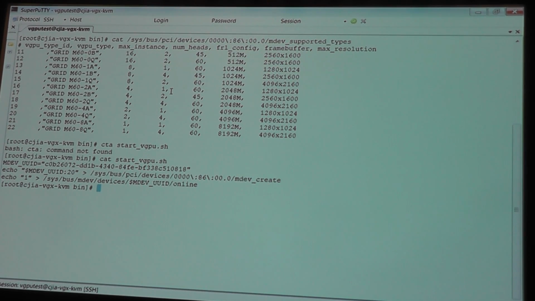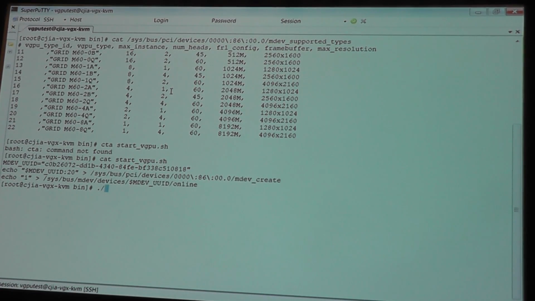By doing the echo of the UUID and the parameters, which are vendor-specific parameters, now I am using number 20 here. The 20 specifies that we are going to use a grid M64Q configuration, and just by running the script, this will create the device.